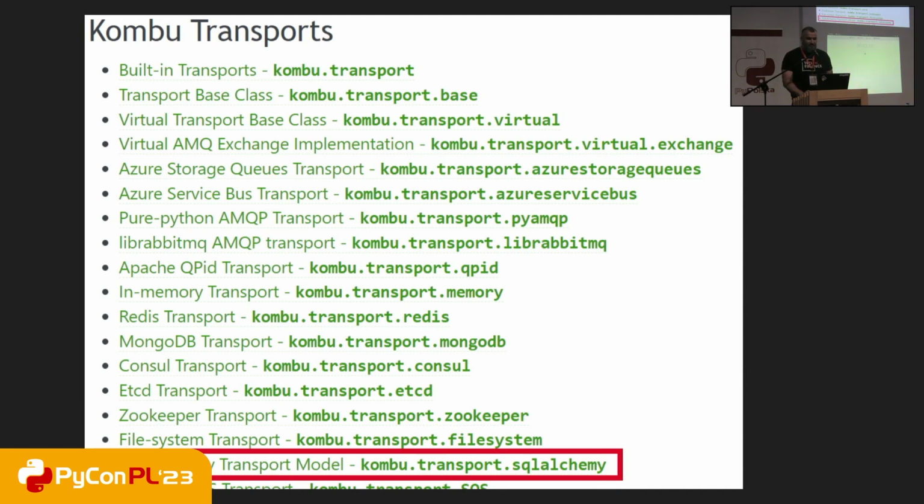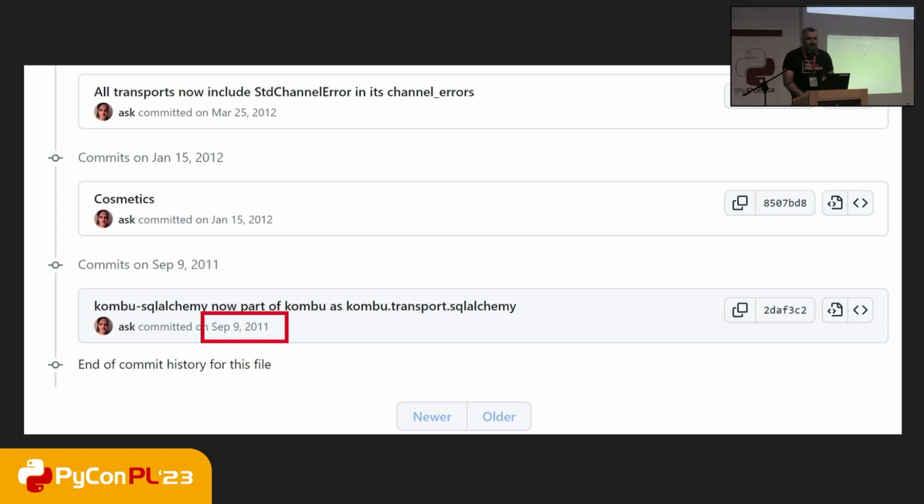But this SQLAlchemy transport model, if you click on the link, it doesn't show you much. So you have to go to the source code. Oh, and by the way, this transport has been there for more than 10 years. And it got some fixes and updates along the way, so it's not like it's completely dead.